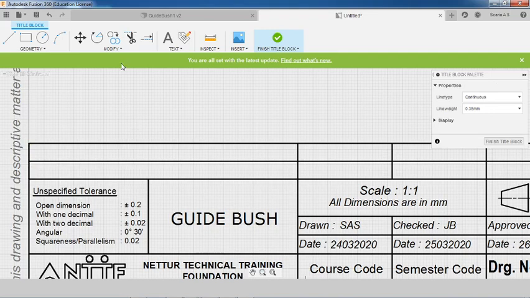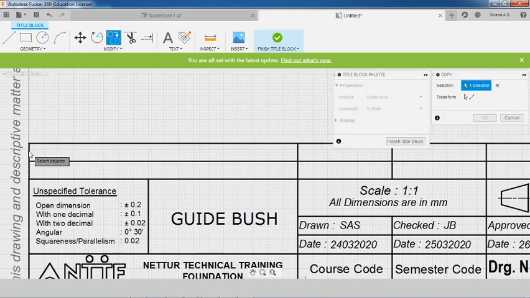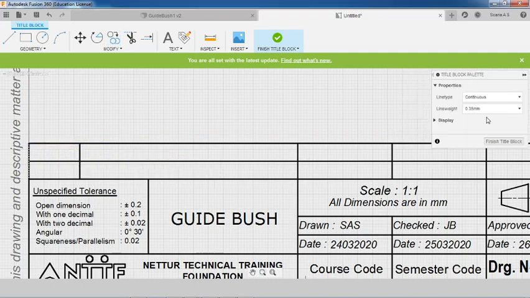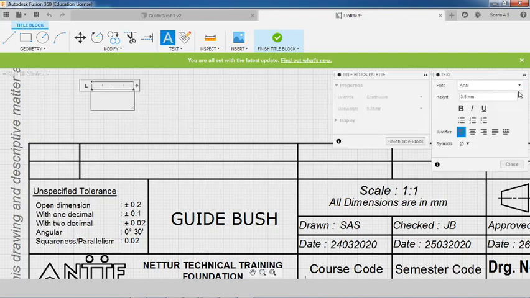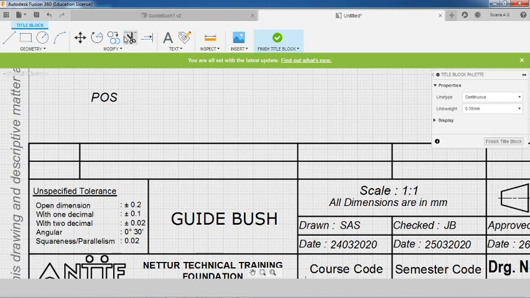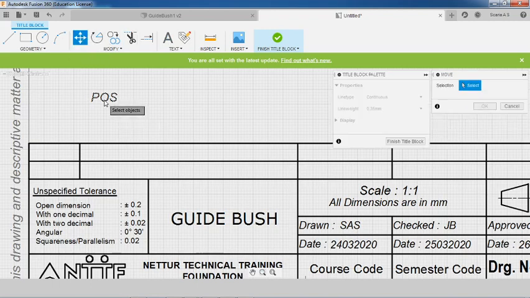Let us copy this. Okay, then we can write the text. So let us write the text. So this we will use 3 mm height, italic, then write the POS, then move this.